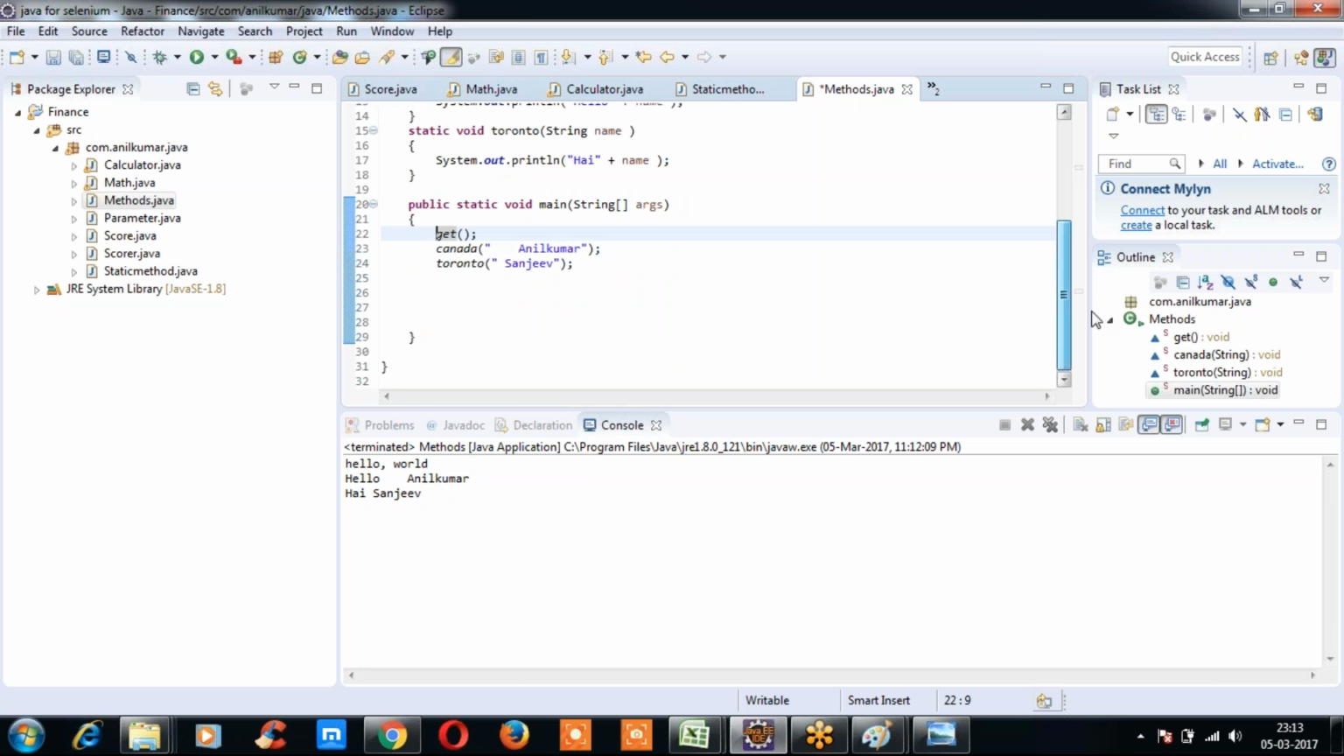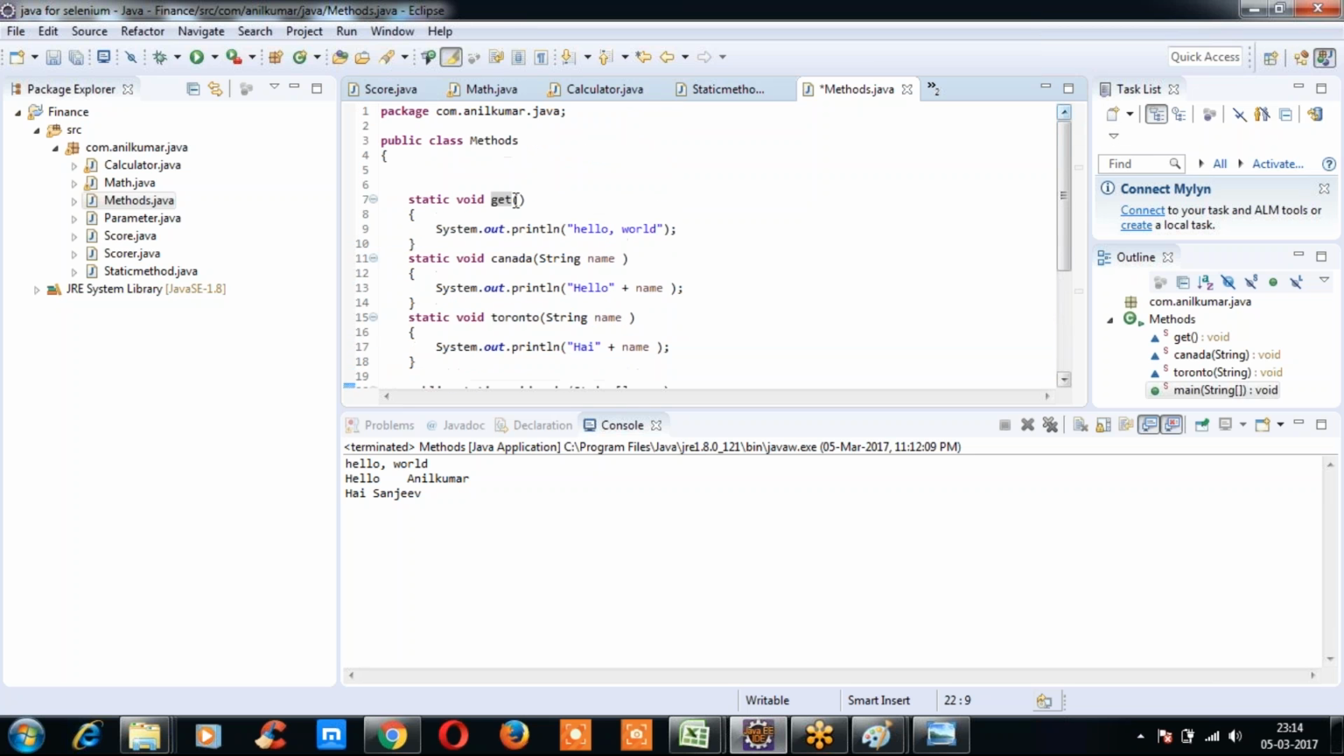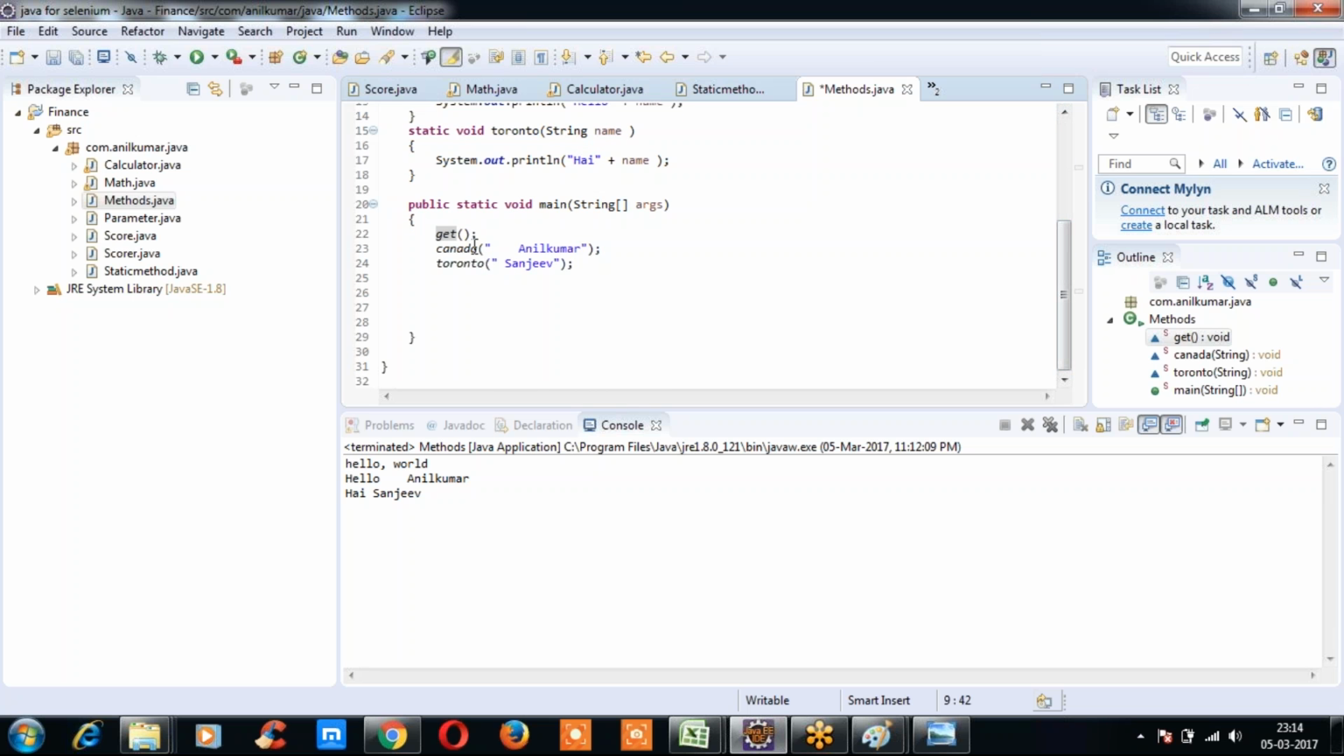You already know that JVM's interpreter will always start from main method, right? The execution always starts from main. It comes to this method, and the moment the interpreter sees the get method, it redirects to the get method area, and it sees that system.out.println here. Hello world is there. It holds that value and comes outside. And again, it comes to this method, and it sees Canada Anil Kumar. Then it redirects to the Canada method.